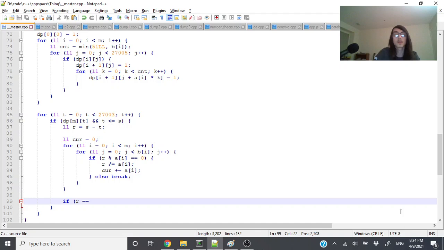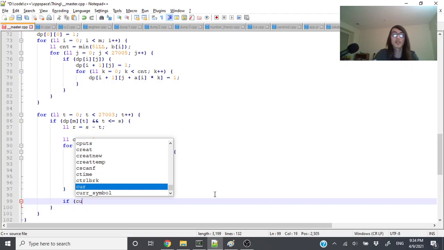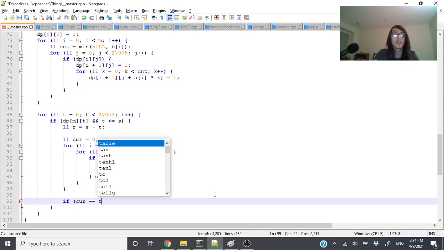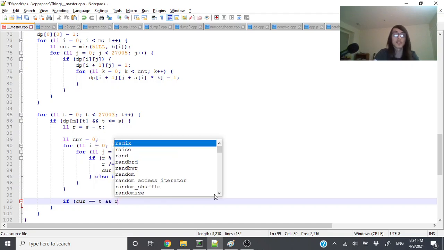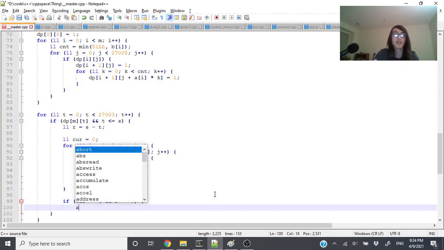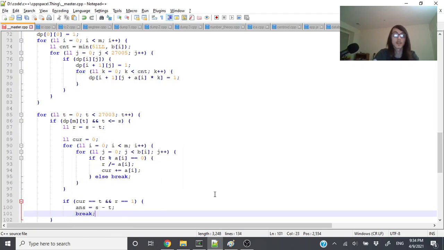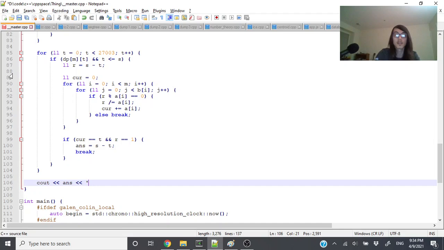If r is equal to, let's see. So if the current number, if the sum of the prime factors is t, and we did successfully prime factor it, and this is equal to s minus t, break. Then we print it. And note that it defaults to 0 otherwise.